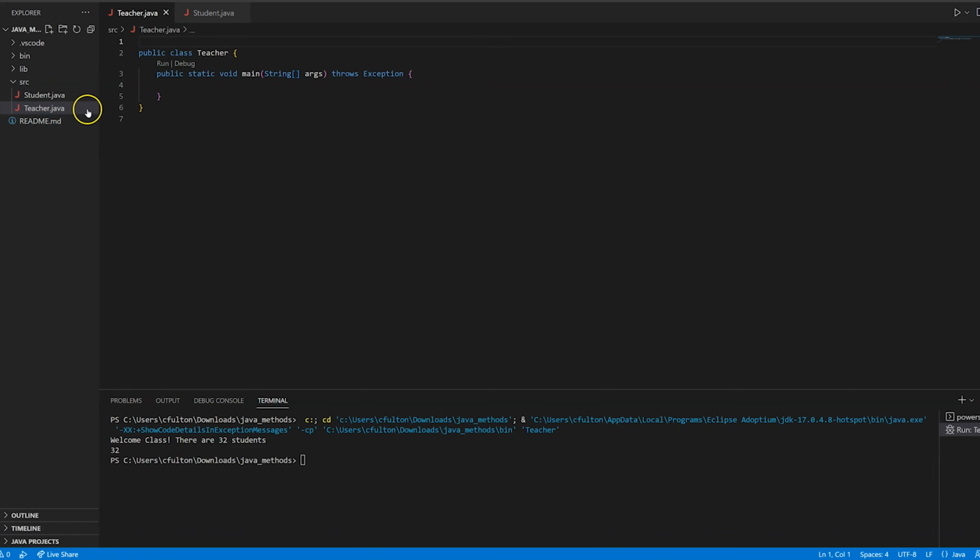So here I've created a new program. I've scaffolded my application, and I've created two files. One is called a student file, and one is called a teacher file. Within my teacher file, this is very similar to what we've seen in the previous videos, where we have the class name, it's called teacher, and then we have one method, and it's the main method. The main method is what kicks everything off, and what it invokes basically starts my program.